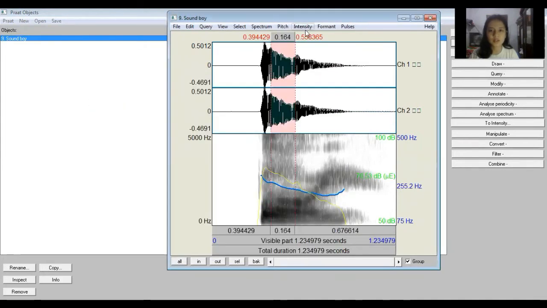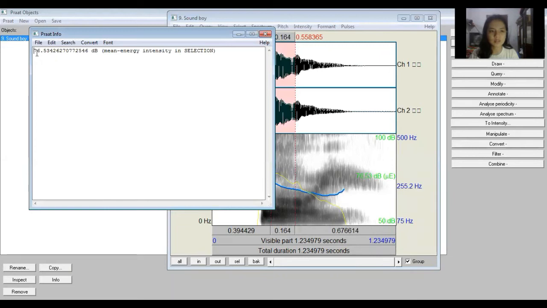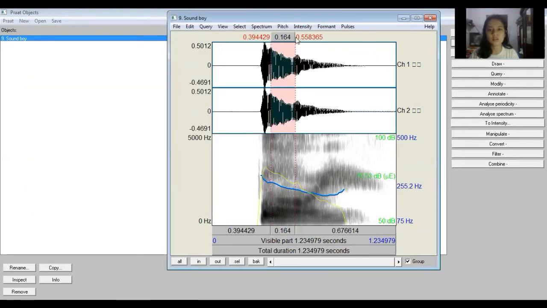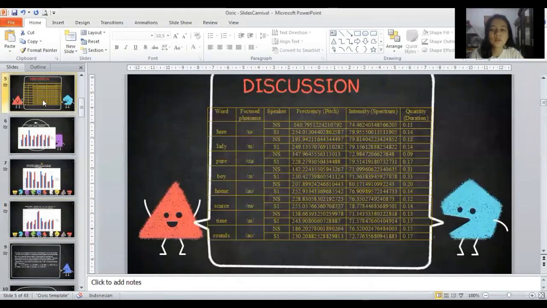And for intensity, click the button intensity, and then click get intensity, and this is the result of intensity. And for the duration, as you can see, this is the duration, you just type it in the table. After we know the tutorial, we can get the data: the frequency, the intensity, and the duration.